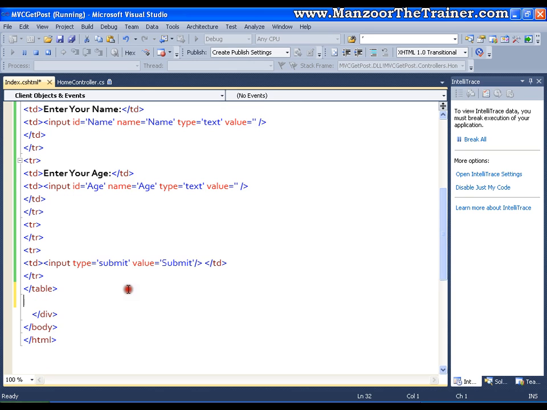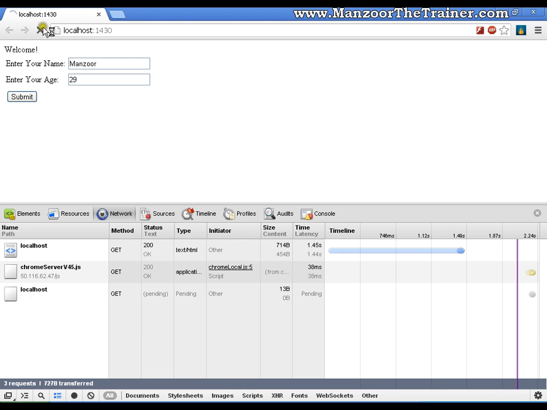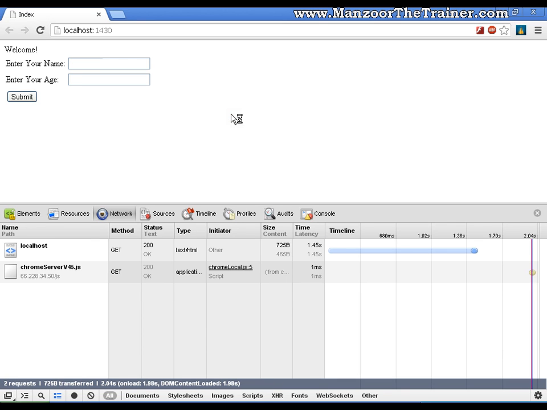I hope now you might have got an idea why this form tag is so important. I'll save this. Now it should make a hit. Now I got the page. I'll say Manzoor, the age is 29, and I'll submit this. It should make a hit to the server.